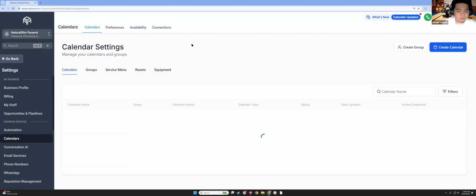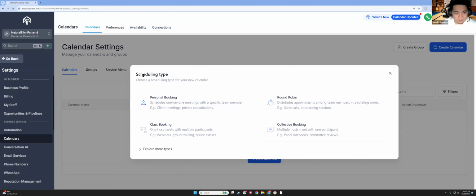So let's just go about creating your calendar and what the features of the GoHighLevel Calendar are. So step one is let's go and create a new calendar. Now you have two types of scheduling type, which is the personal booking. This is a one-on-one meeting, meaning you send this to your client to have them book a date and time of their choosing on when they want to talk to you or have a meeting with you.